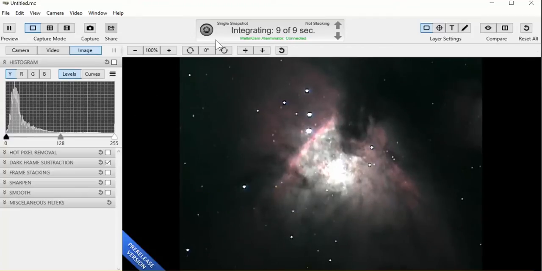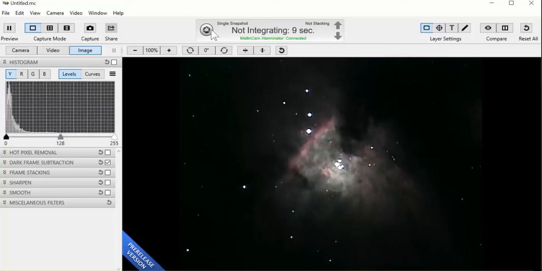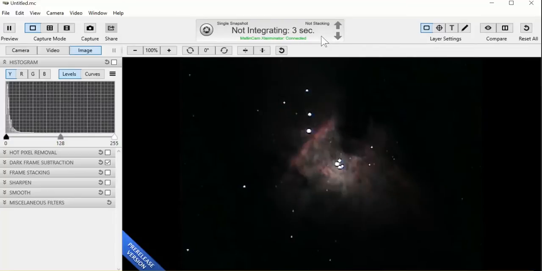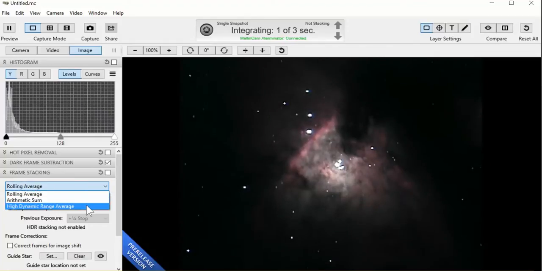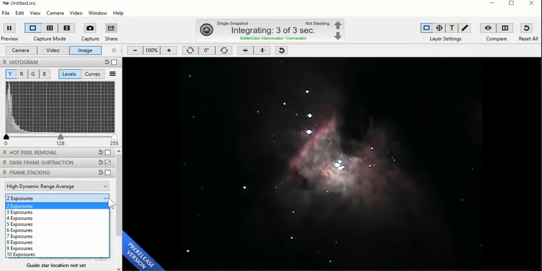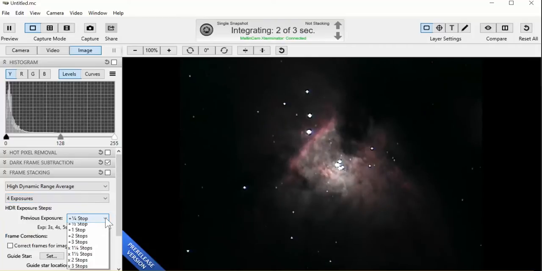So now let's run the integration back to 3 seconds, and I'll show you how you can use high dynamic range to solve that. Now I'll go back to frame stacking. Instead of using a rolling average or arithmetic mean, I'm going to use high dynamic average, and I'm going to pick 4 exposures, and I'm going to set it at a half stop. What that's going to do is combine a 3-second, 5-second, 7-second, and 9-second exposure in a weighted manner that will retain the center core while also picking up some of the outside. So let's enable that and watch what happens.